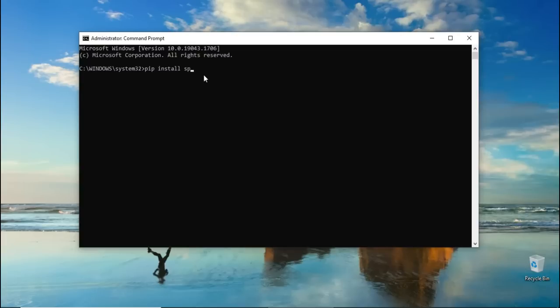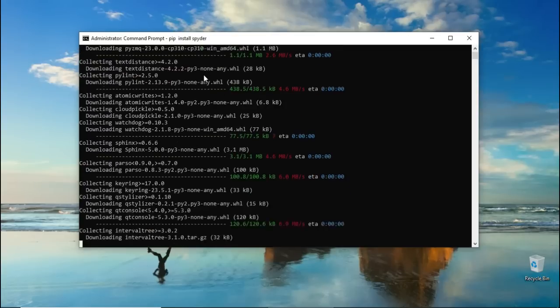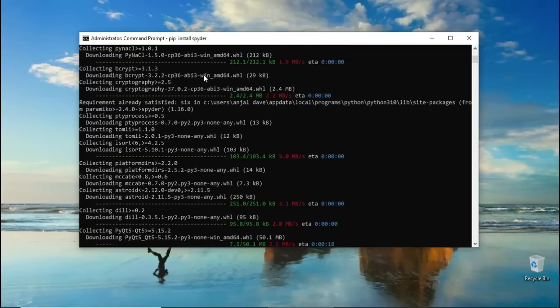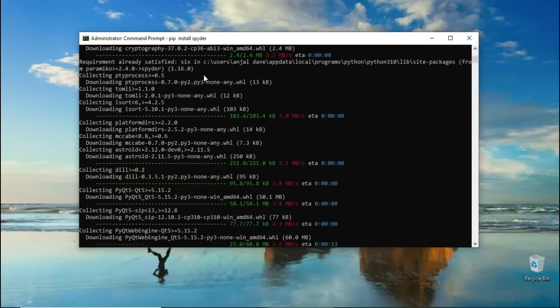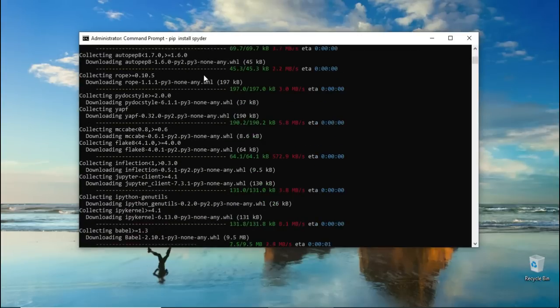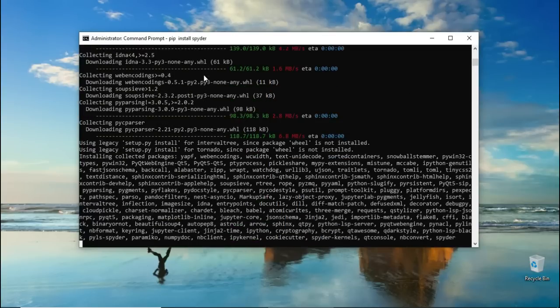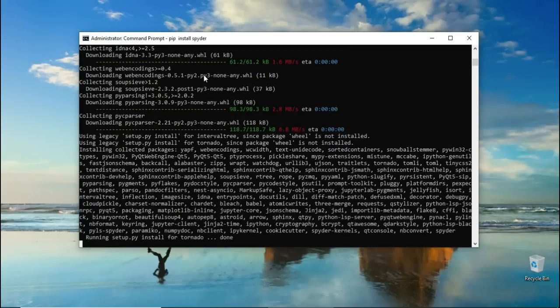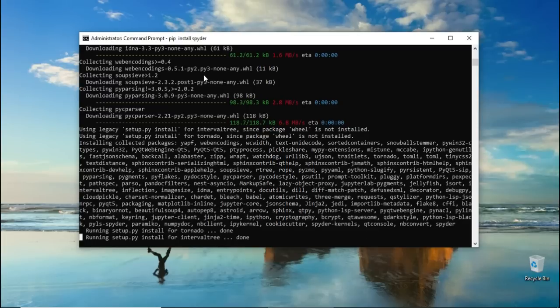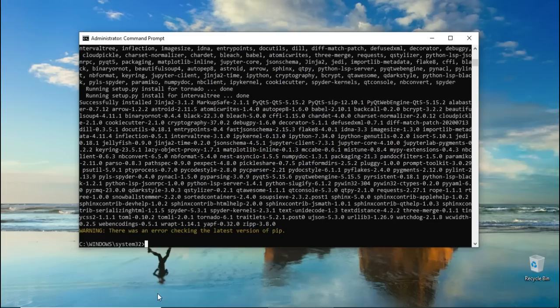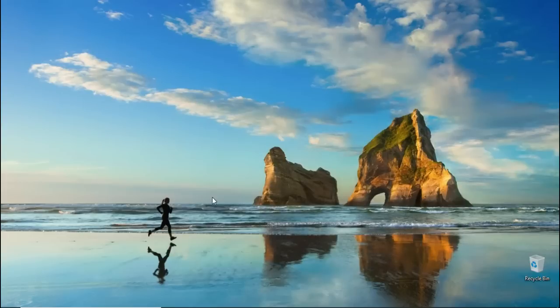Spyder is nothing but an integrated development environment for Python. It is a very user friendly IDE. It provides a lot of functionality for Python development. It has a lot of background dependencies and it is installing all the dependencies. It is going to take some time based on the internet speed and computer configuration. You can see over here. Once it is installed successfully, it will show you the command prompt like this.